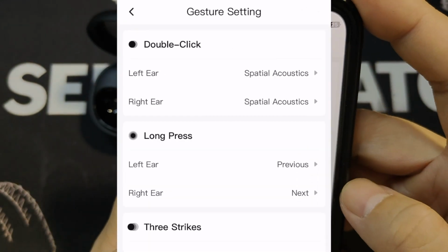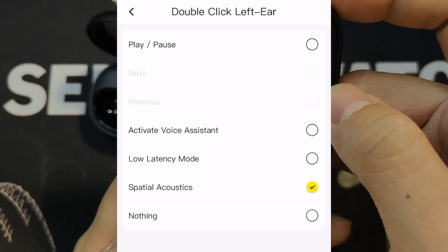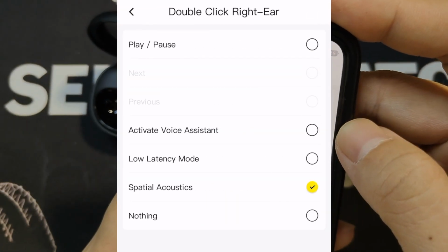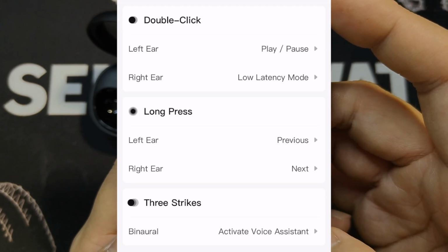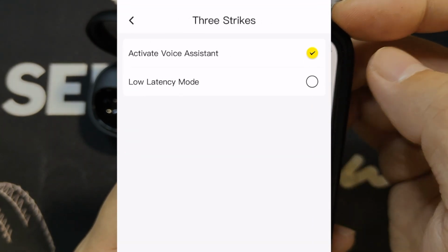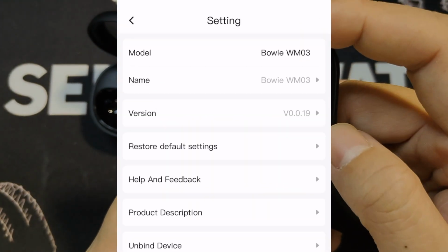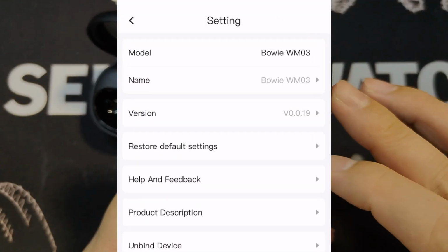Gesture setting, as you know, you can change how you want things to be. Here, double click. Then over here can be previous, pause or what. Okay. And then this one can be, yeah. Set it up. Then here again, you can change the name if you want to in the app.